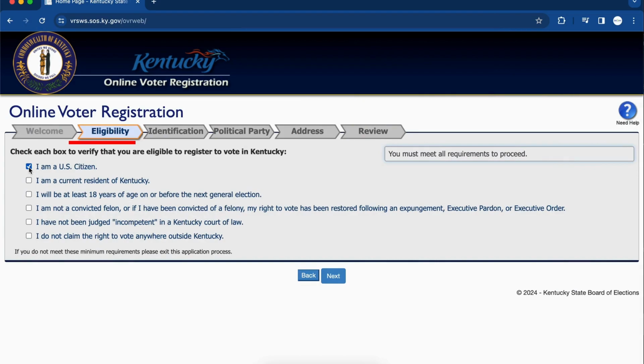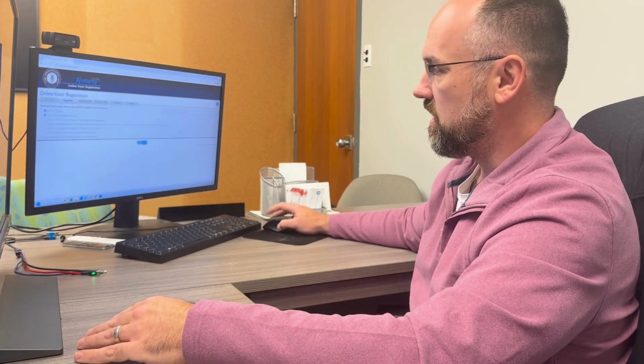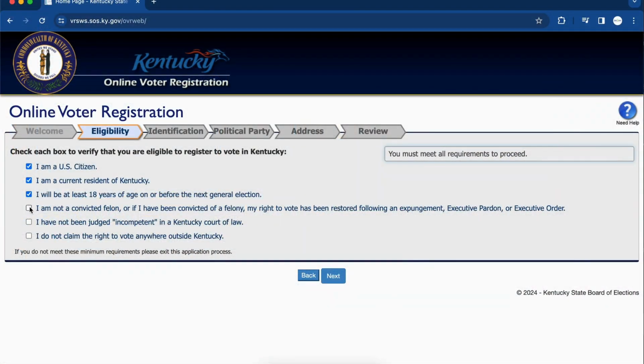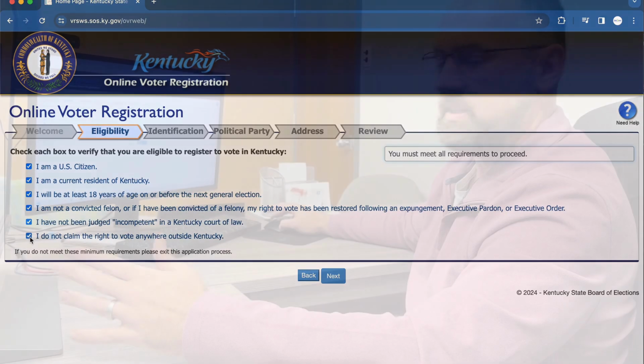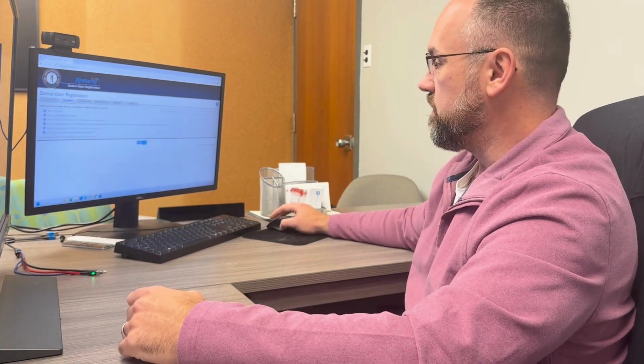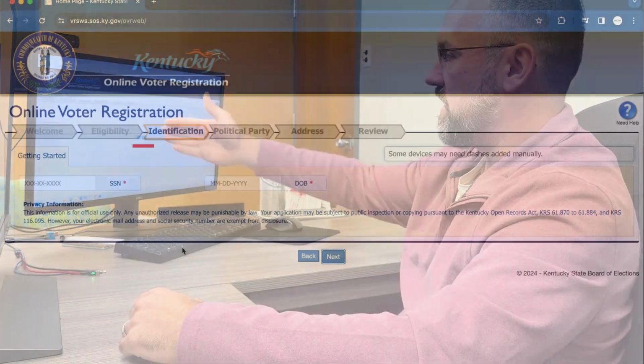So here it's going to ask your eligibility. Yes, you're a U.S. citizen. Yes, you're a current resident of Kentucky. If you're not one of those two things, you shouldn't be voting. You're not allowed to vote. Yes, you're at least 18 years old. Yes, you're not a convicted felon. You have not been judged incompetent, and I do not claim the right to vote anywhere outside of Kentucky. One vote, one voice.